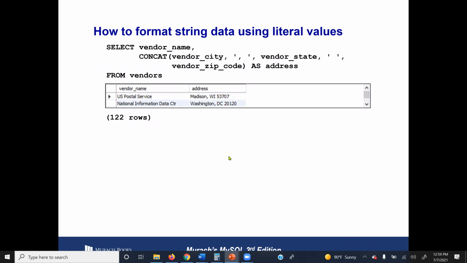Now, next is how to format string data using literal values. So we have a select statement, select the vendor name, then we concat or join vendor city, comma, with vendor state. So this will be as address. We can see in the address section, we have the city, state, and zip code.